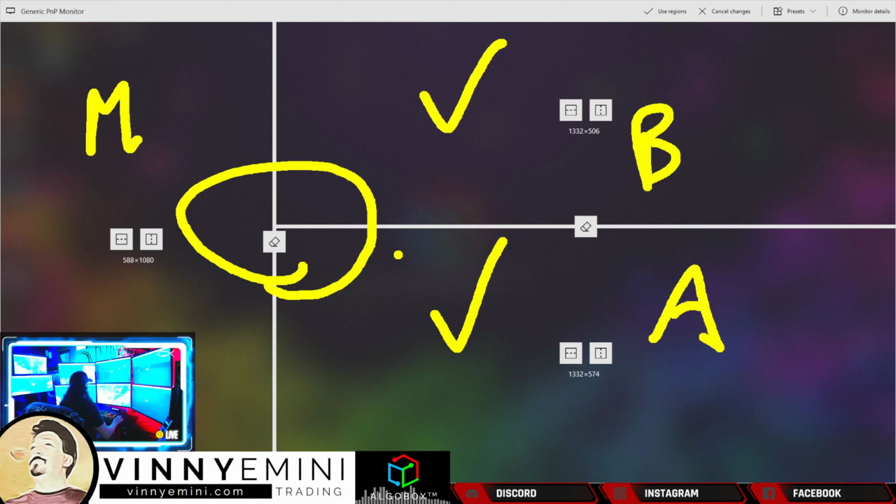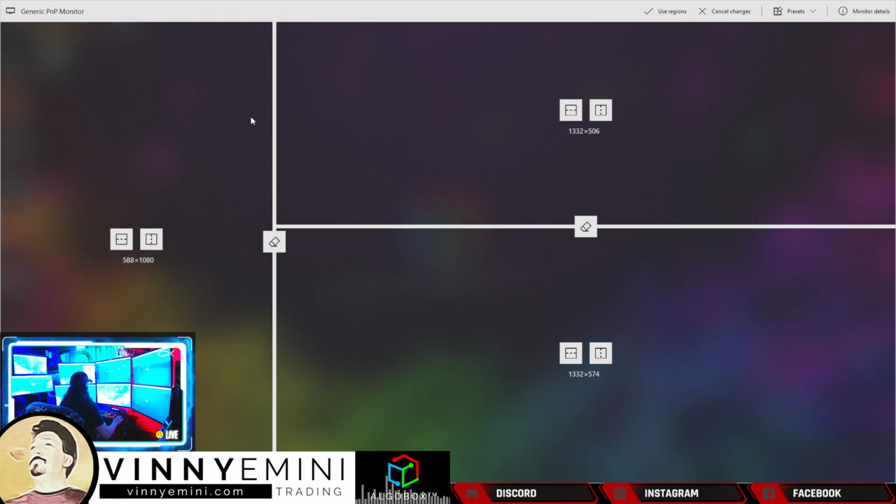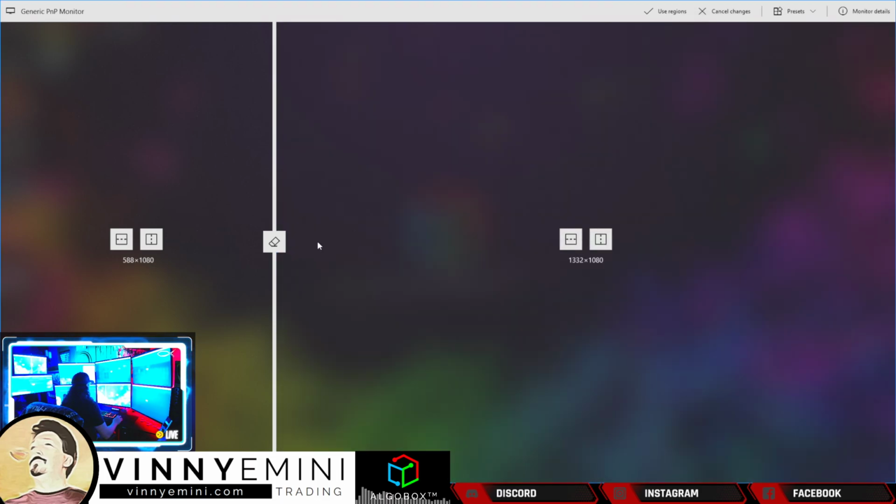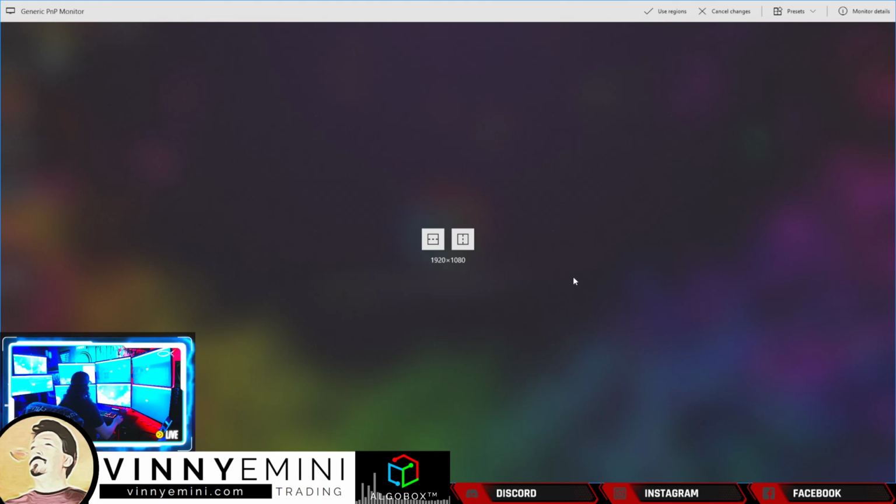This is what you want to set up first. Mine's already arranged right here. You can set up presets once you have it saved just the way you want it. Real easy. I'm going to start one from scratch real quick. Let's go ahead and press this erase button and erase that and erase that. So this is how a screen would start out.